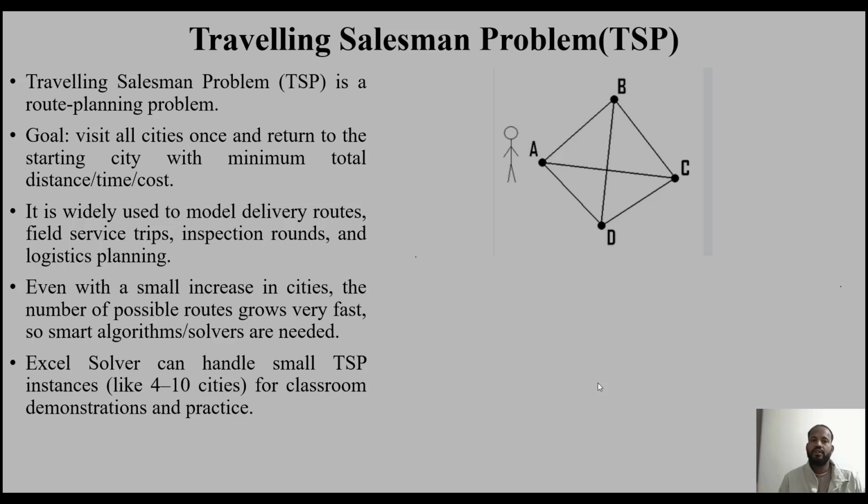So the goal is to visit all cities once and return to the starting city with minimum total distance, time or cost. It is widely used to model delivery routes, field service trips, inspection rounds, and logistics planning. Even with a small increase in cities, the number of possible routes grows very fast. So smart algorithm solvers are needed. Excel Solver can handle small TSP instances like 4 to 10 cities for classroom demonstration and practice.